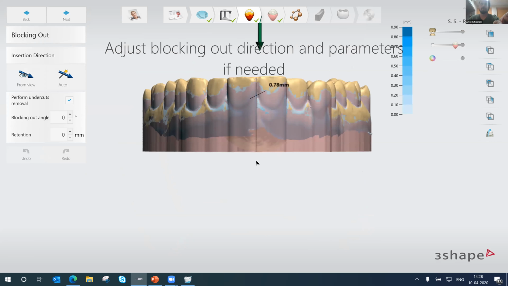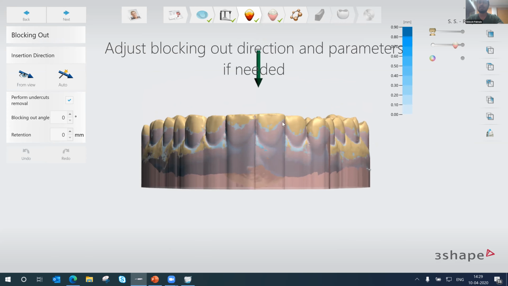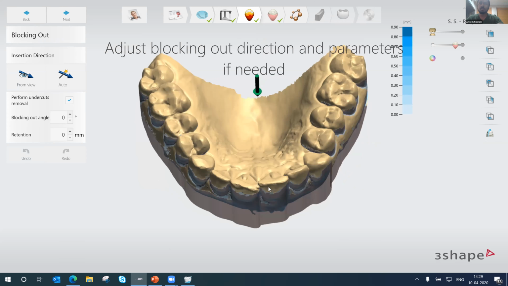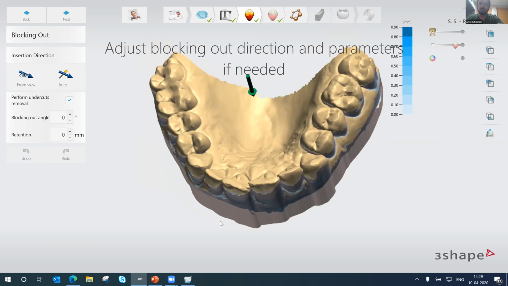All right, now the system is asking us for the blockout. This is the same step, if any of you have experience, as when we do it for cast partials or removables. There we block out or survey and make a little bit of undercut open so that we can get the retention. Here the same thing: the system has defined an undercut or path of insertion, and you can see it on the screen.